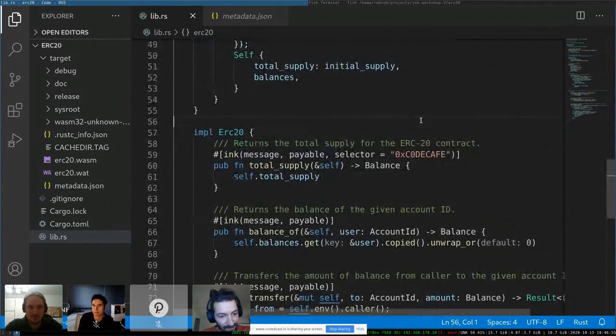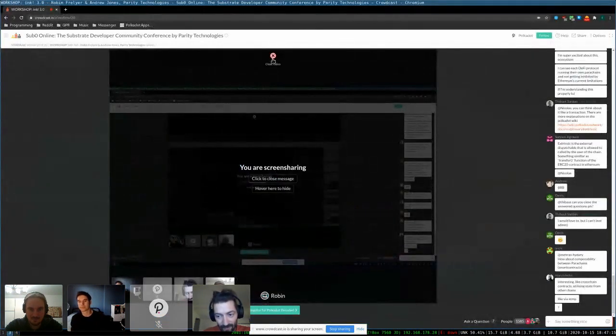So what we are going to do is deploy, instantiate, and execute our just written ERC20 contract through the Cargo Contract CLI and the new Canvas UI. And now I'm closing.